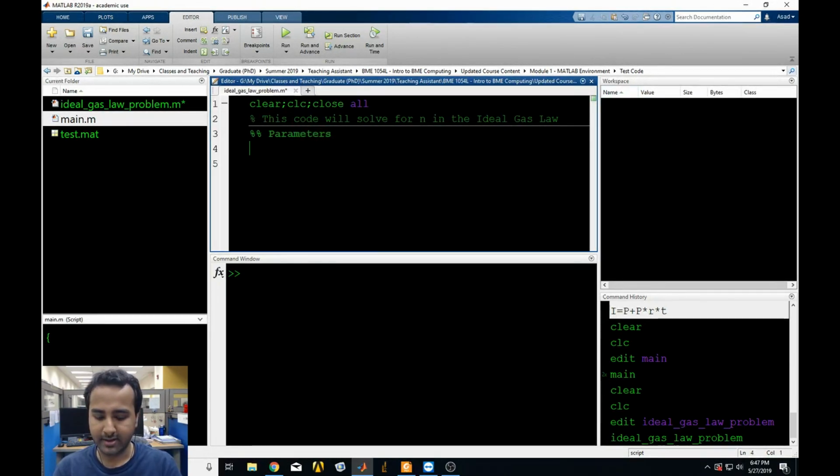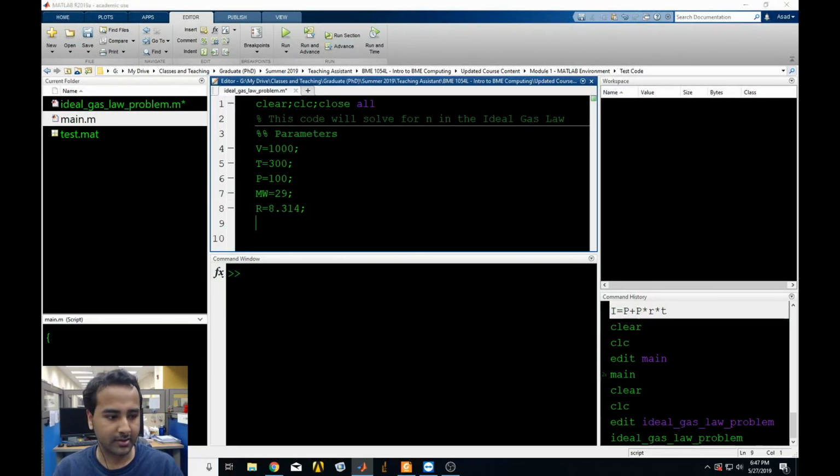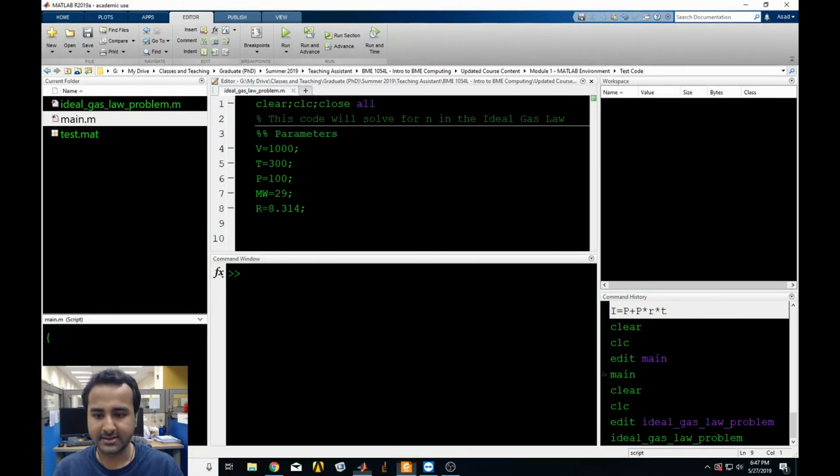And now we can type in, for example, the volume, which was stated as 1,000. And temperature was 300. The pressure was 100. Molecular weight was 29. And then R is 8.314. And that should do it. And remember, like I said before, you can always add comments afterwards.